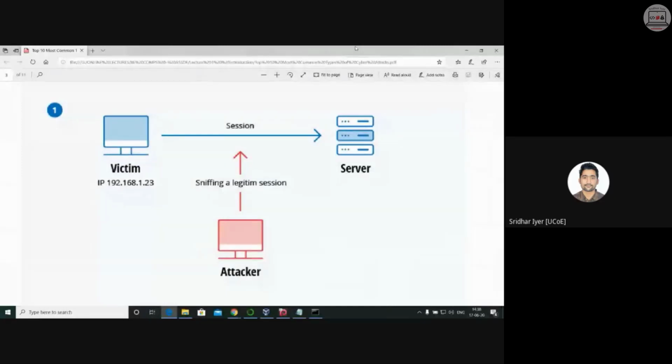But there's a catch, because in a network you can't have two IP addresses which are the same, right? There would be a clash. So whenever you spoof the victim's IP address, you will be the recent IP address and the victim's IP address will be removed from the IP table. As a result, whatever the server is sending, you will receive it and the victim will not receive the data. This is one of the techniques.